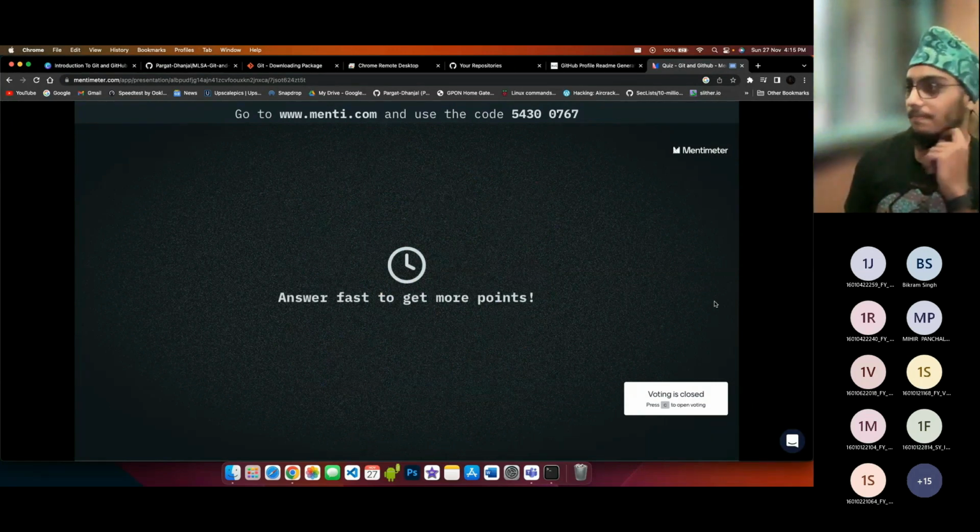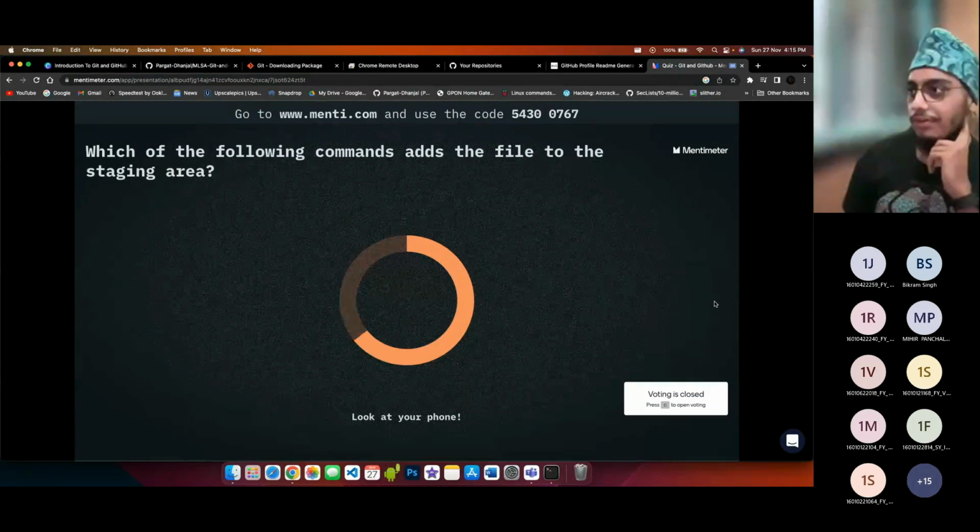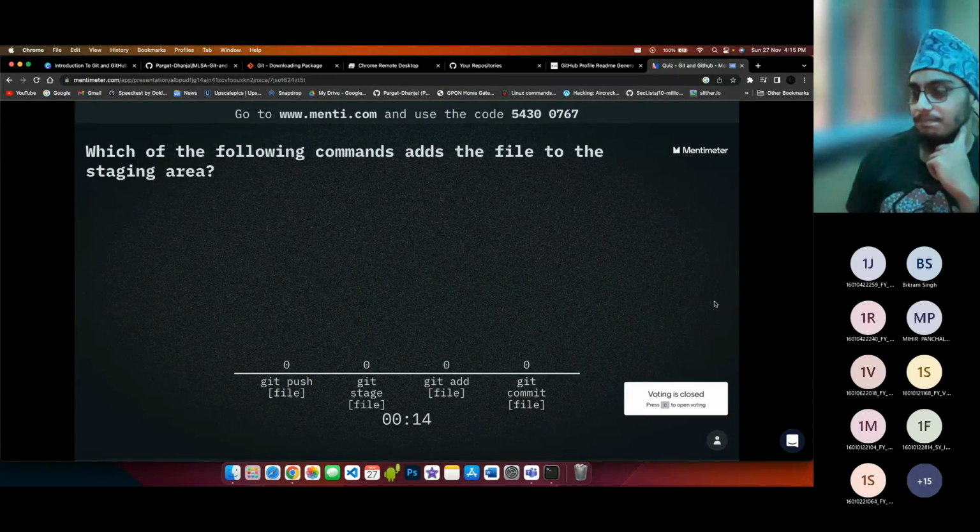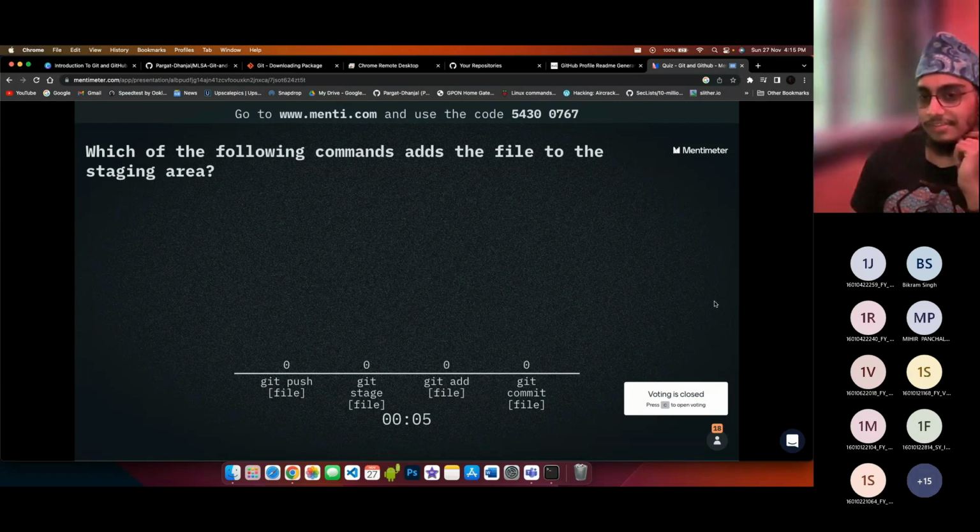Okay, so which of the following commands adds the file to the staging area? Is it the git push file command, git stage command, git add command, or git commit command? You have 10 or 15 seconds to answer this question.